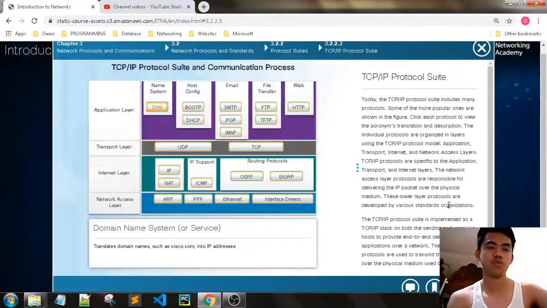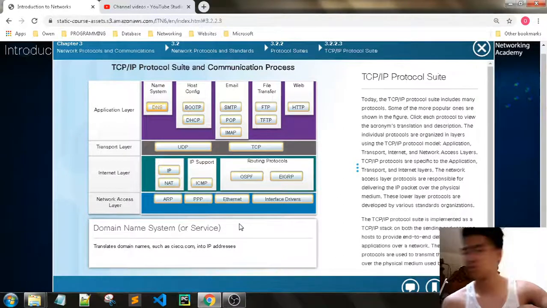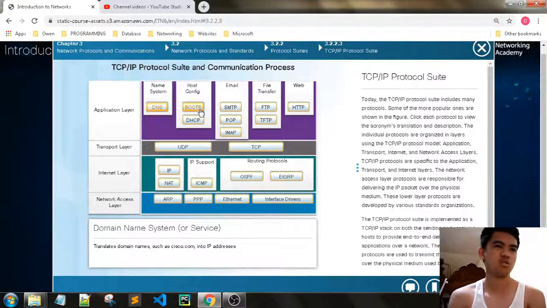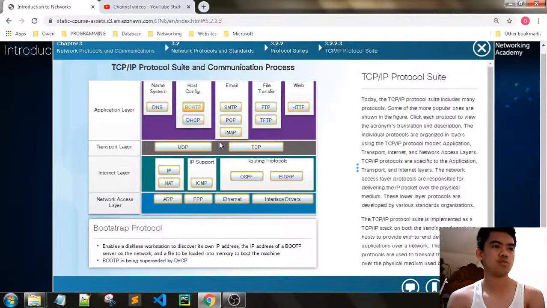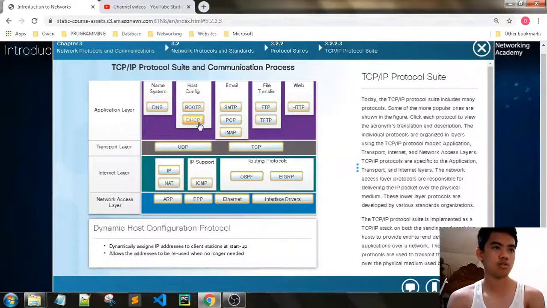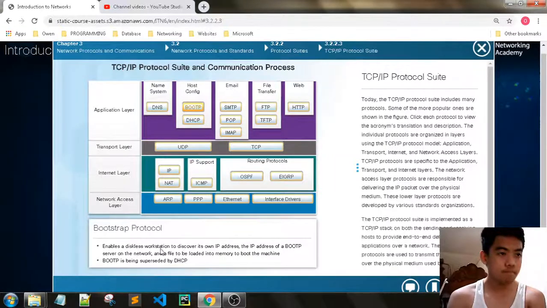Protocol suite. We have DNS, Domain Name System, which translates domain names such as cisco.com into IP addresses. We also use a domain name in the router. Then host configuration, so bootstrap. DHCP, for IP addressing also.